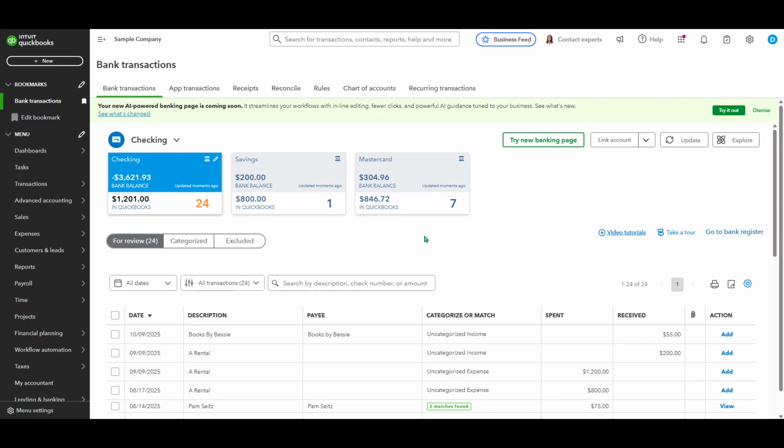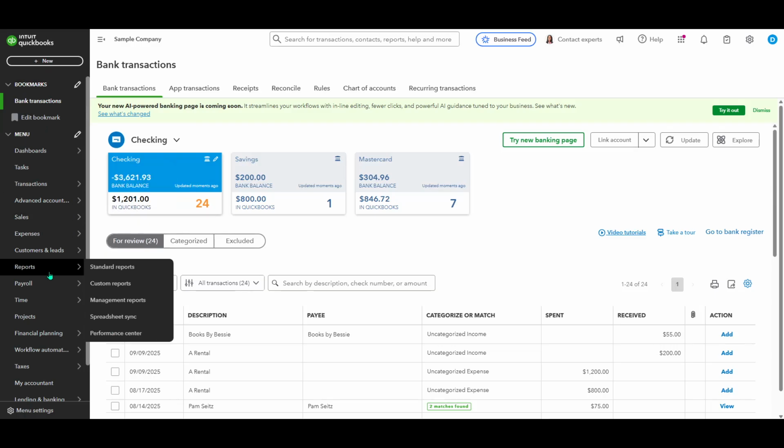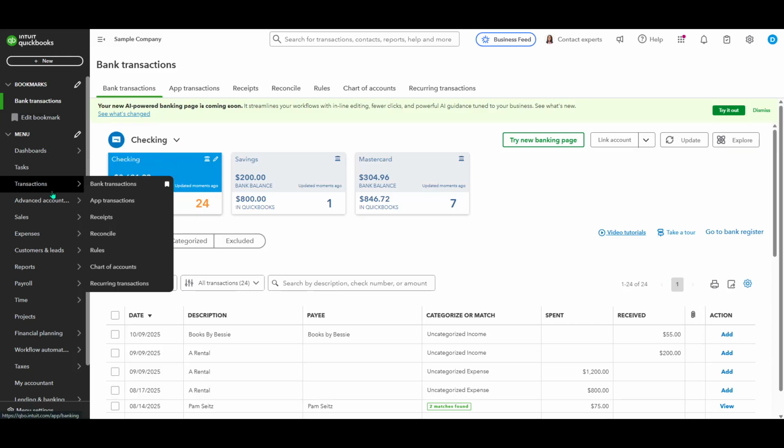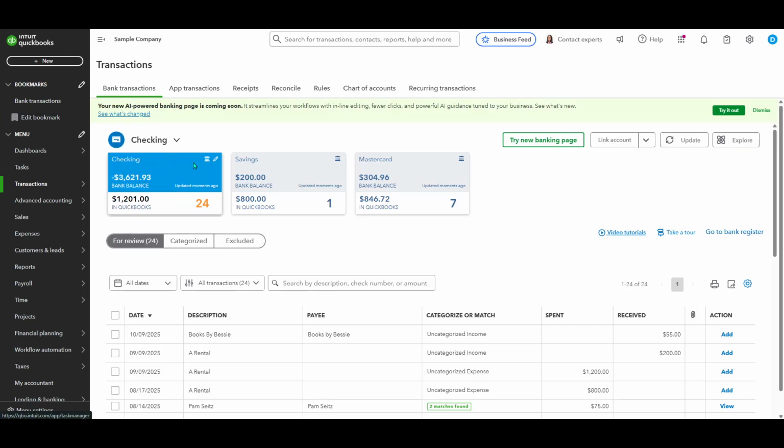First, you'll want to log into your QuickBooks Online account, where you'll start by directing your attention to the left panel of your screen. Here, you'll find the Transactions option. Go ahead and click on that, as it will lead you to a variety of choices related to your financial transactions and accounts.